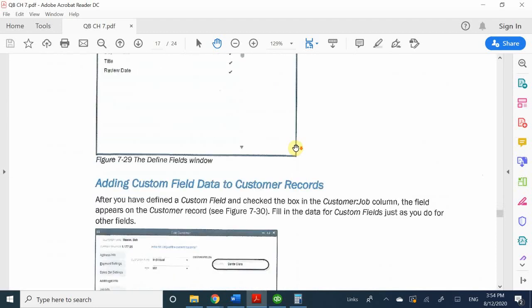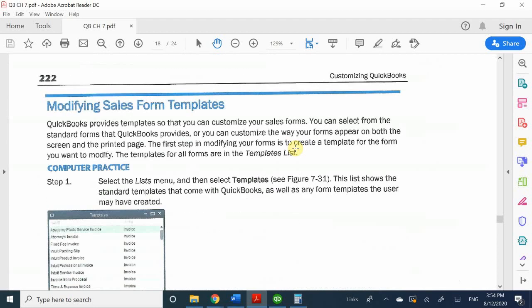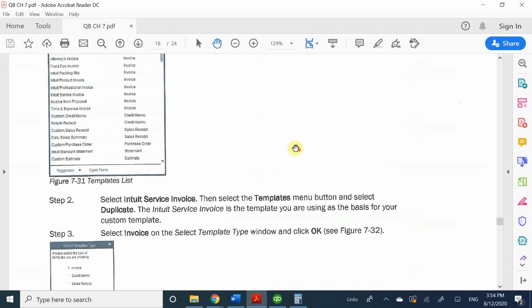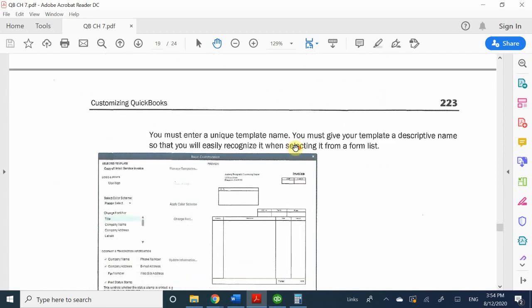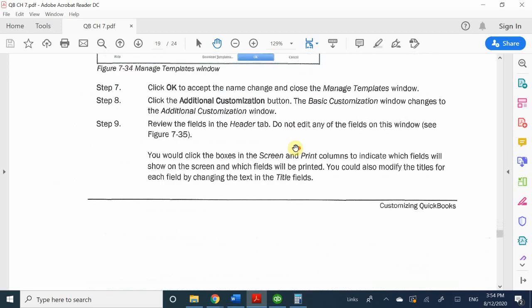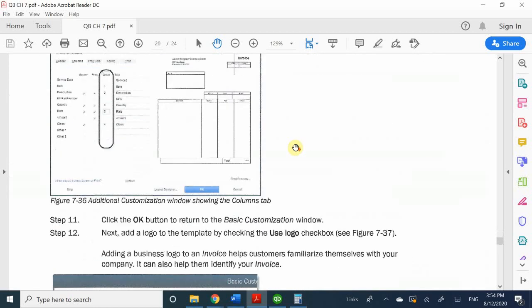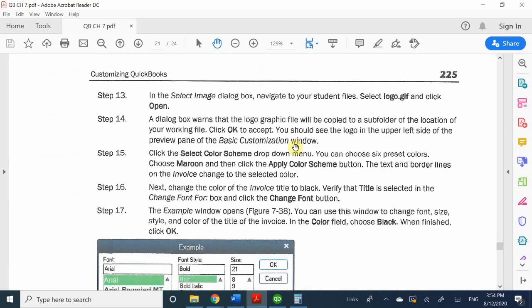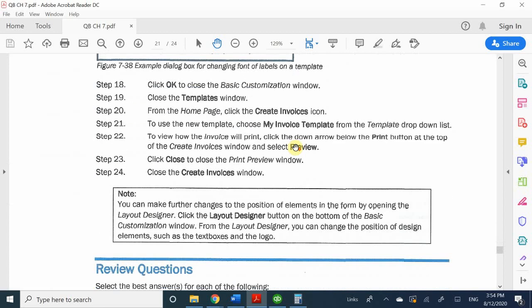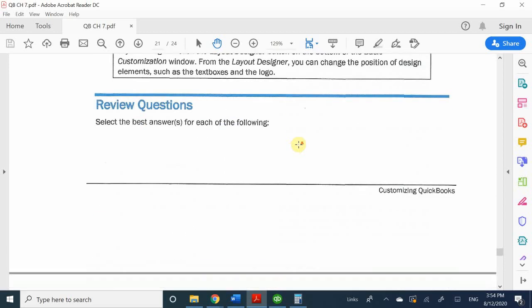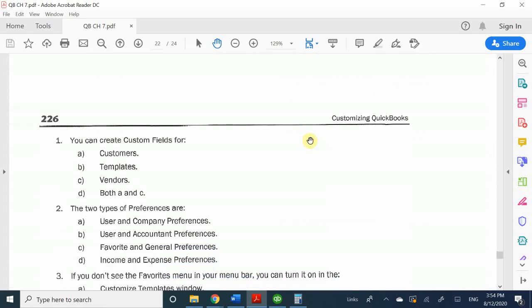So here's custom fields. Keep reading it so you can know how to customize that. Modifying sales forms is what I just taught you and what you can do when you modify them. And then let's see what happens next. You can change almost a lot of the information here. Review questions. All right, so here we are.